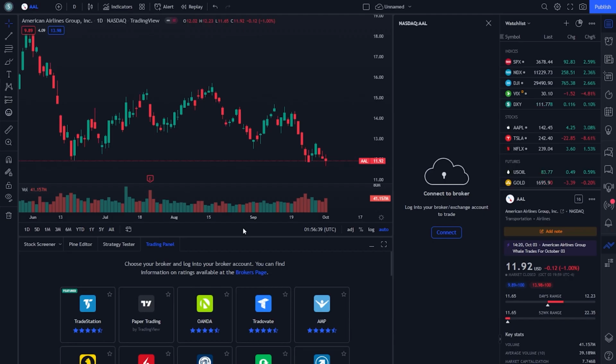So hopefully that helps and you all feel a lot more comfortable with the entire process of connecting accounts to TradingView.